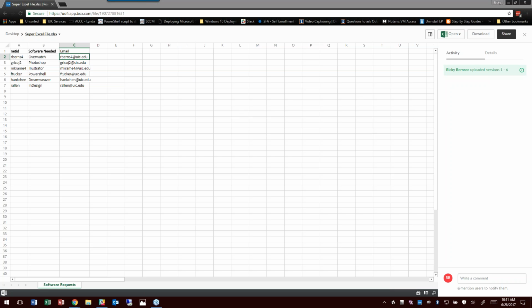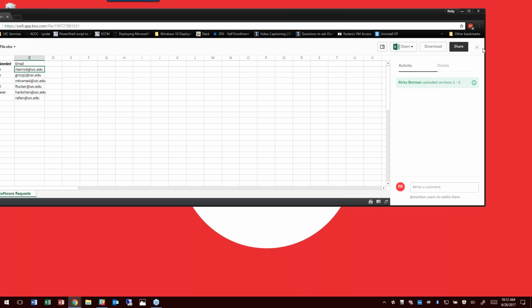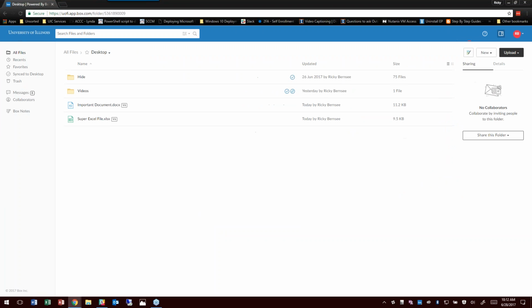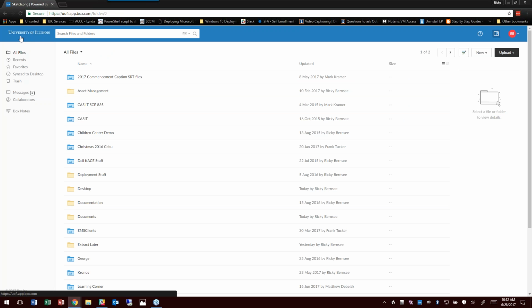Okay, so I showed you some nice consistency about saving a file and showing your desktop, but let me go a little more in detail of that. If you want to get back to Box, what I normally do is you can either type box.uic.edu, or I can't really see it from here, but if you close this X on the top right here, that'll actually take you back to Box. If we click on the top left here where it says University of Illinois, that's a shortcut to take us back to all of our files.